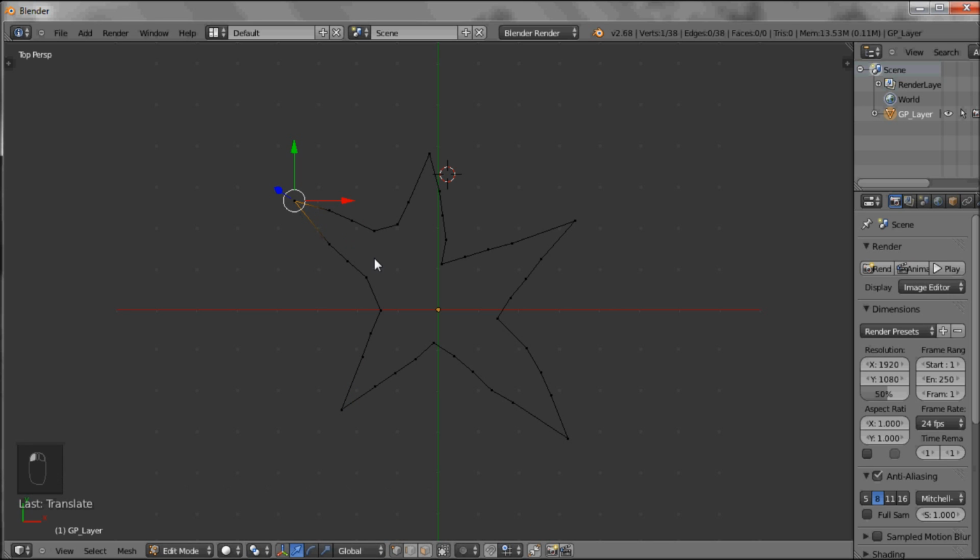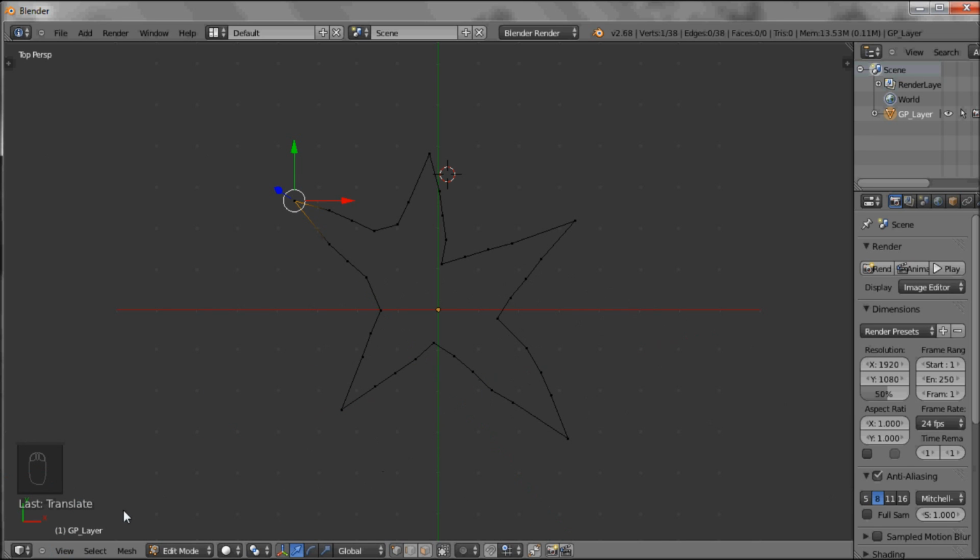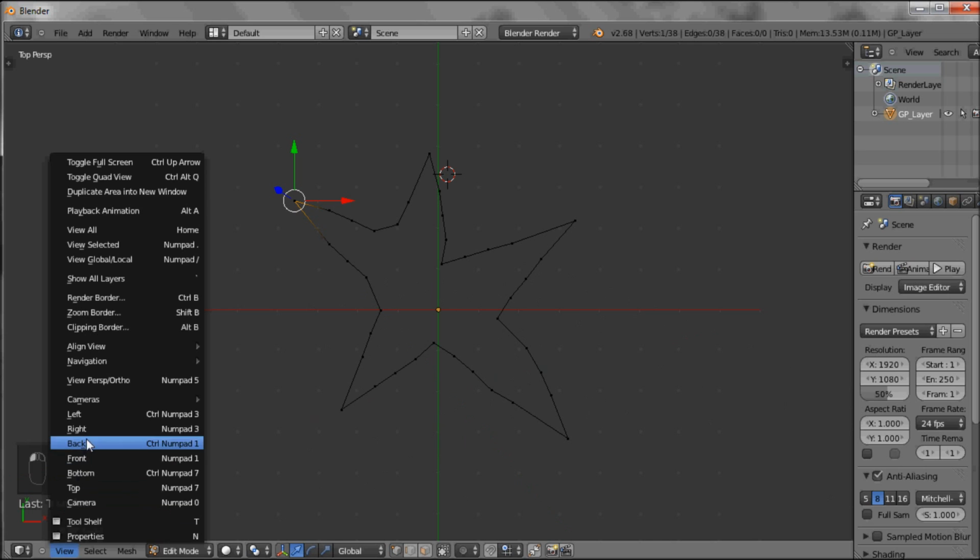Now whenever you do G for grab, it remains in that plane. If we're working at a slight angle and I did G for grab, it wouldn't necessarily be horizontal, so we must be careful to work in either top or whichever view you want to actually move in.